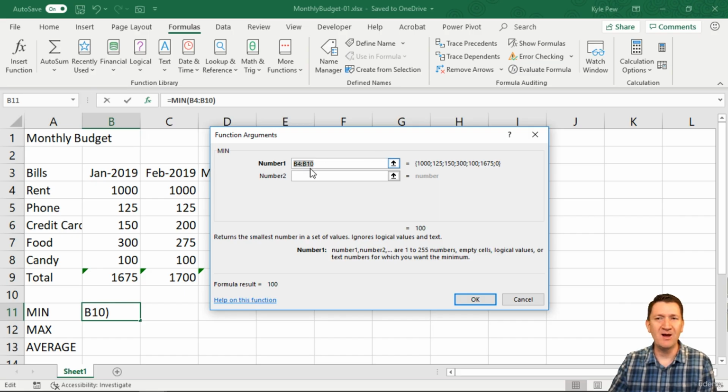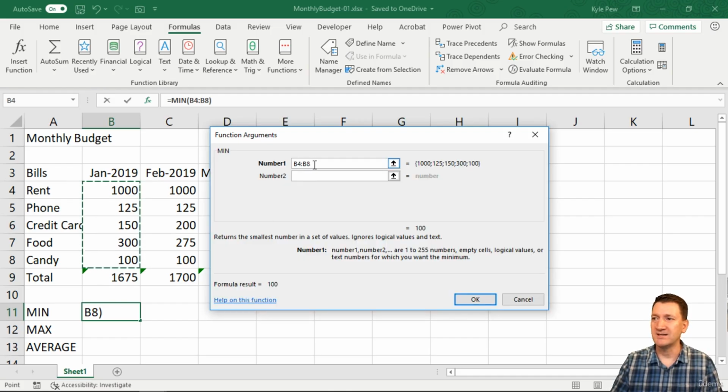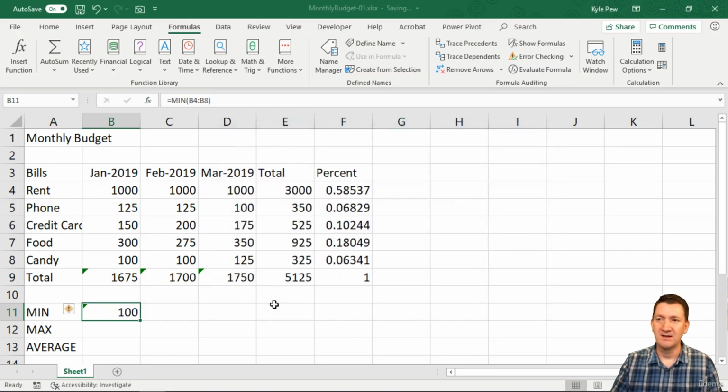Well, I don't really want that. I don't want B4 through B10. So Excel tried to help me, but B10 is empty and B9 is my total. I don't want to include the total. So I'm just going to wipe that out, delete, and I'll go grab B4 through B8. That's it. Returns the smallest number in a set of values. I'll hit OK. And for the month of January, 100 is my smallest value.